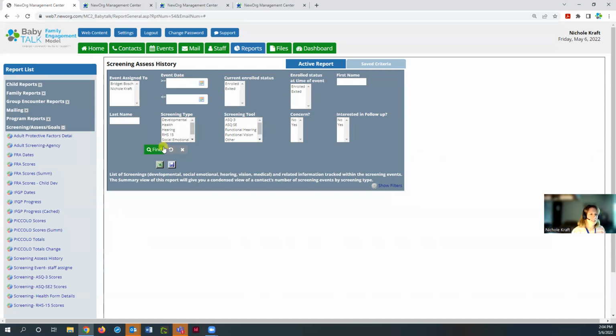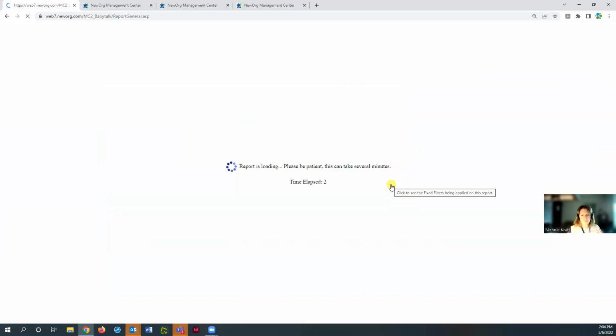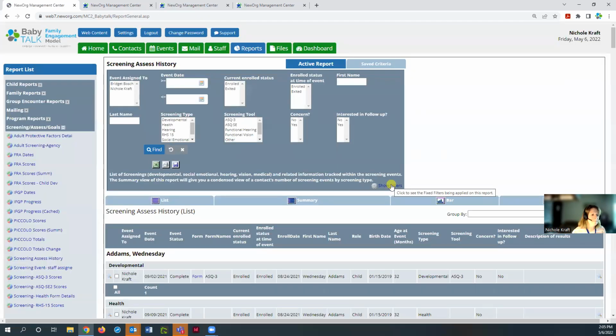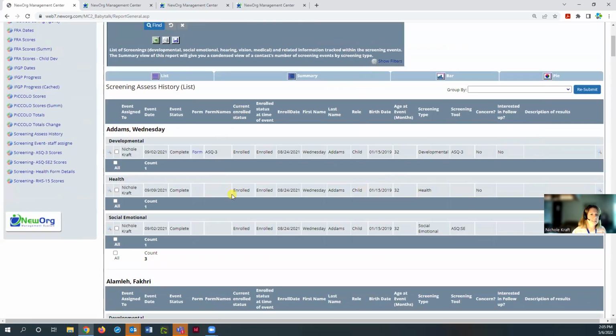So I'm just going to click find. I won't have a lot. Some of your agencies that have been using NewOrg for some time will definitely have a lot more. And so you'll want to use a date range or type or enrollment status criteria. When we run this, we can see that the report is grouped by contact and then screening type, and then begin to look at some of the information.